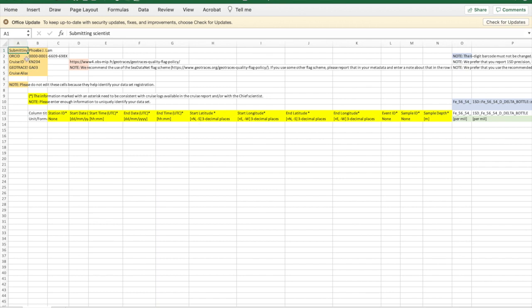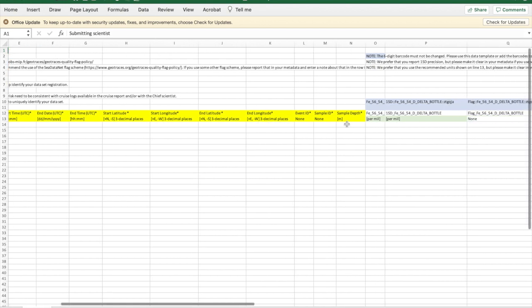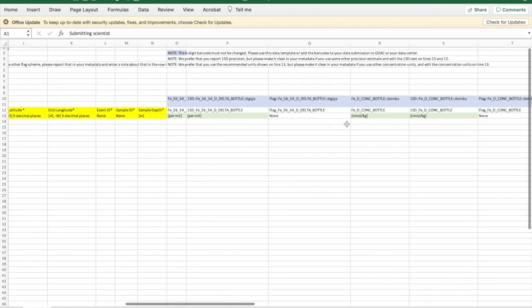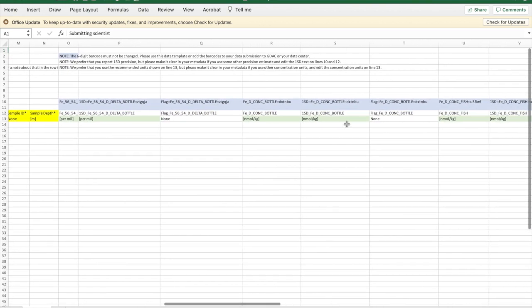You'll see your name, the ORCID ID, and the cruise ID at the top in this dark yellow. You'll see bright yellow here. These are the sampling metadata you'll need to identify your data. You may not have to fill in every single column, but you need to fill out enough information to uniquely identify each sample, and you should fill this metadata in to be consistent with your cruise logs. If you scroll over to the right, you will see headers with your registered parameters.